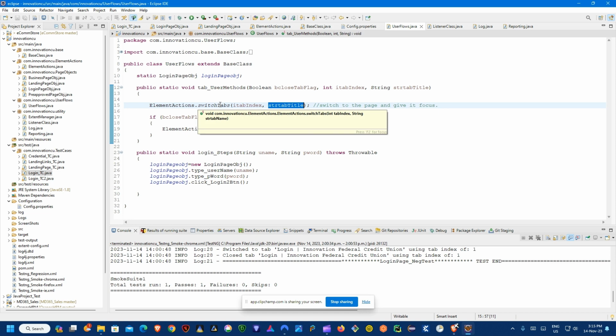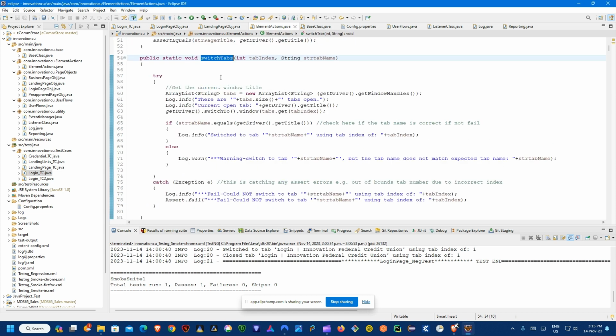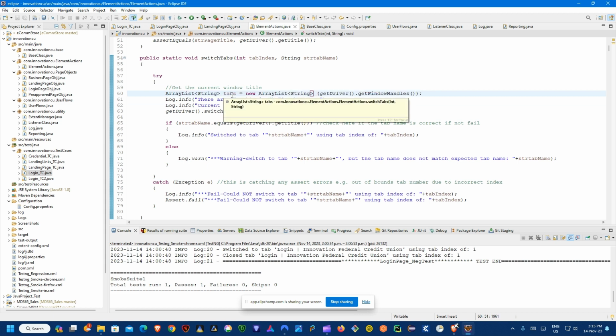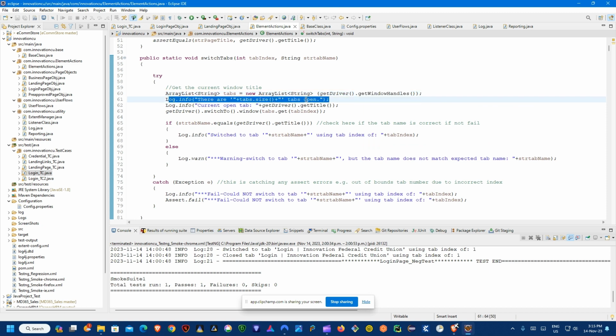Let's just drill down into that. It's in my ElementActions file. So here I can again wrap some error handling around the methods or the steps that are happening in here. So I use the basic tab strings array list here, and I can get that with the handles. So this will tell me what and how many tabs I have and get the handles of those. And I just do a tab, not necessarily verification. I log out how many tabs are open in here.